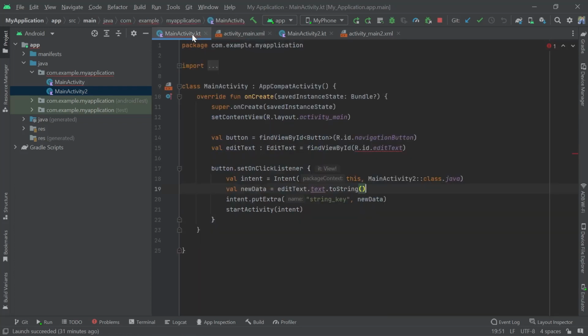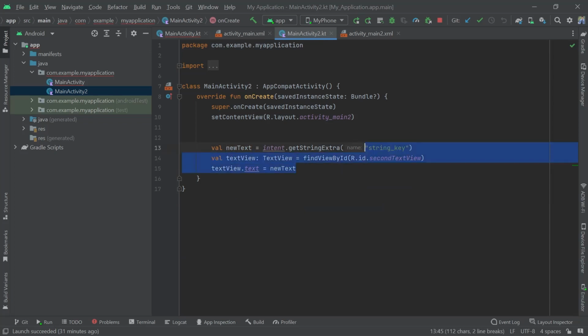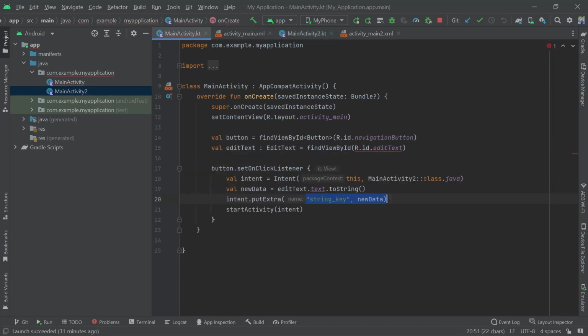Now this value will be the string that I have entered in my edit text. So I can just pass this value to my second activity and show it there. I am getting it from my intent using this key, and I am setting it after that. This is the normal flow, and this is again our Android Studio error, so don't worry, let me just run this.